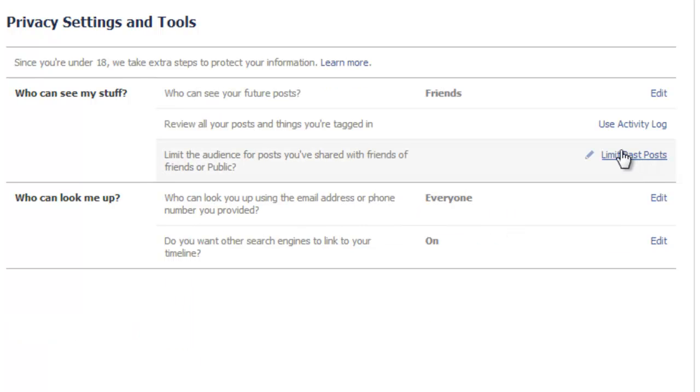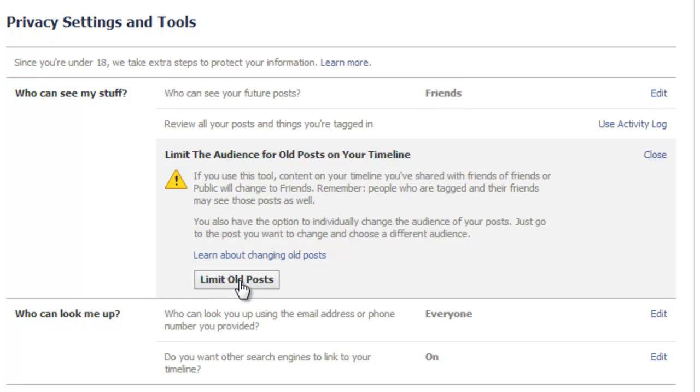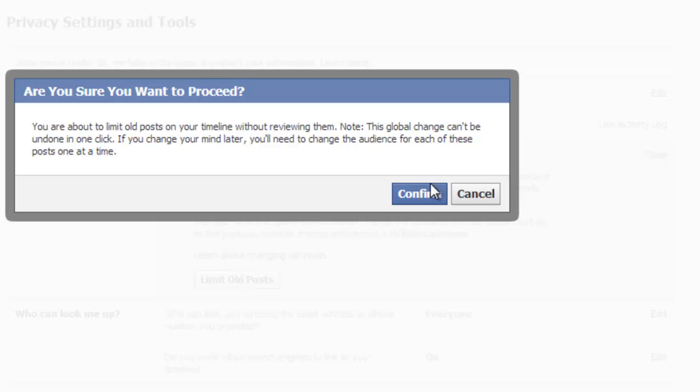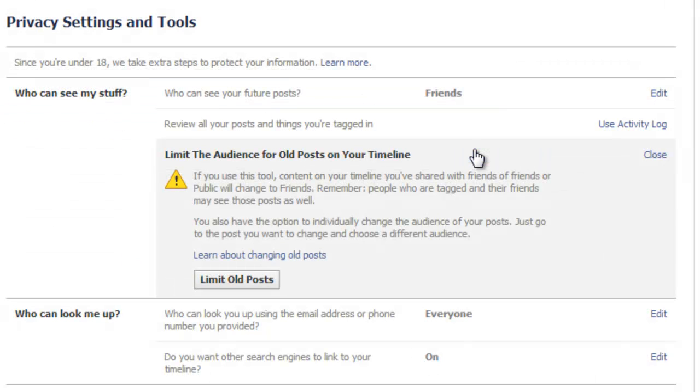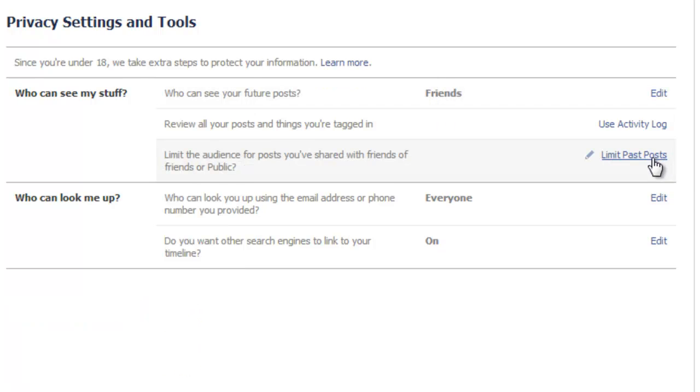If you want to have a look at the past posts that you've made, you can change the privacy settings for those by clicking on Limit Past Posts. If we click on this button, this means that all the posts that we've made and all the things that have been put on our timeline that we might have shared with people we didn't want to share will be made private again. So I'm going to click on this and confirm that I'd like to do this to all posts without reviewing them individually.